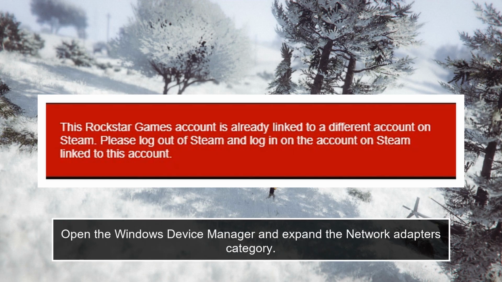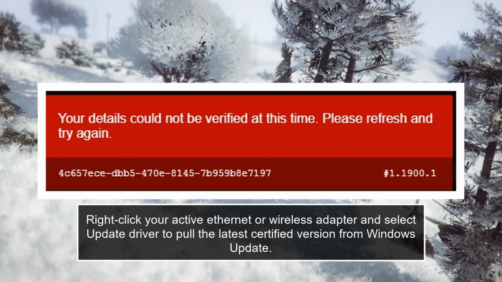Outdated network interface controllers can drop crucial packets during the heavily encrypted login phase. Open the Windows Device Manager and expand the Network Adapters category. Right-click your active Ethernet or wireless adapter and select Update Driver to pull the latest certified version from Windows Update.